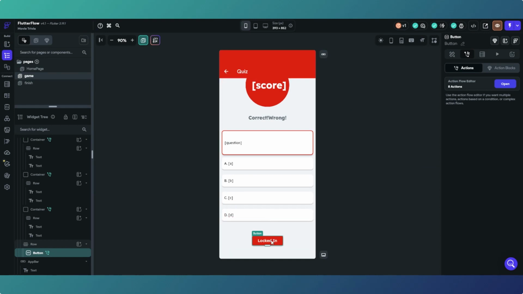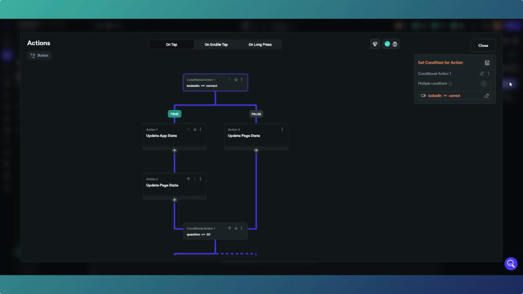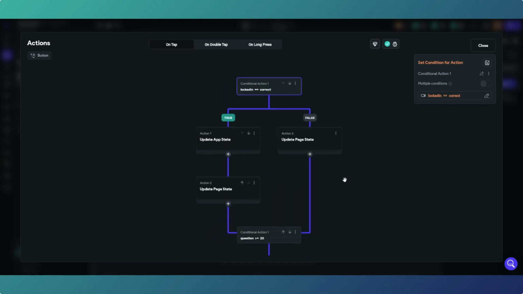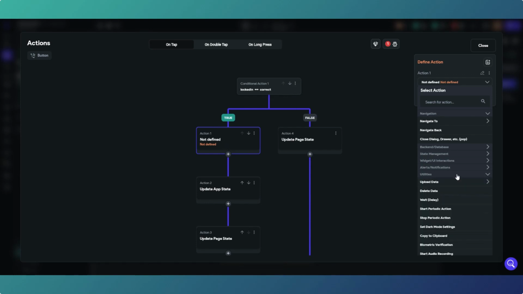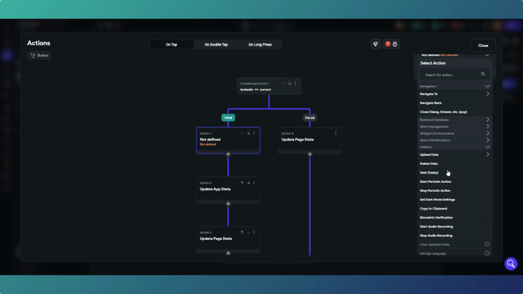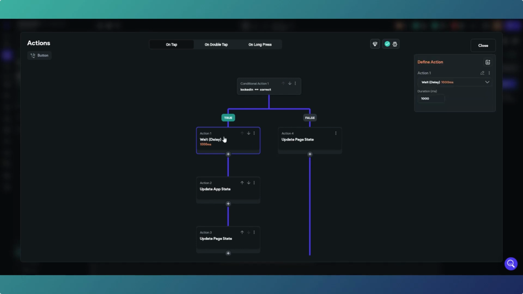And then we're refreshing the page. Okay, now what I want to do is when you submit your answer, locked incorrect, before anything happens I want to add a delay. So if we add an action and put that above there, we may have to do this twice because it needs to be on both sides. Right, I want to add a delay.